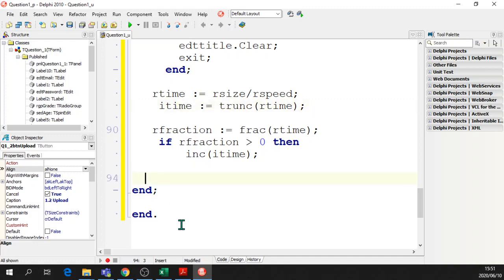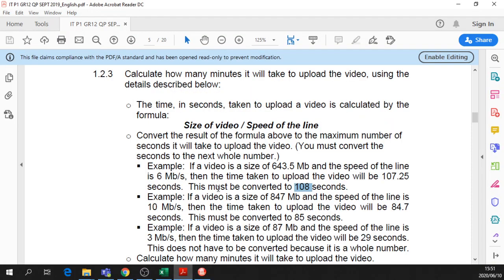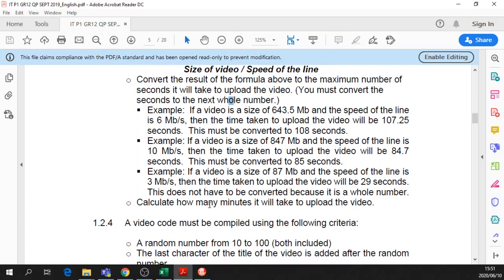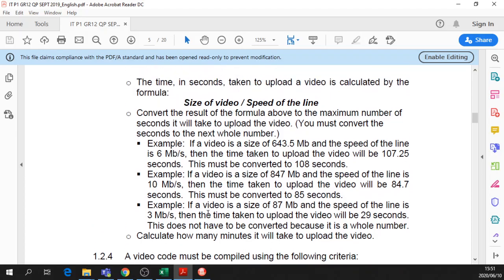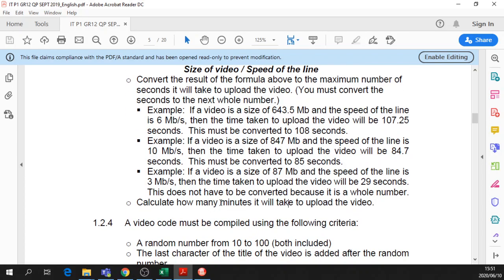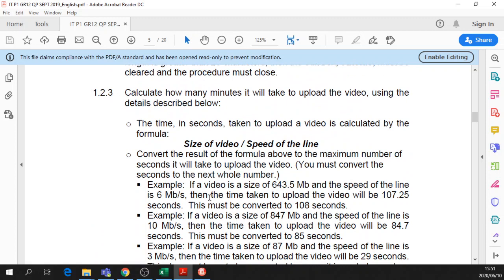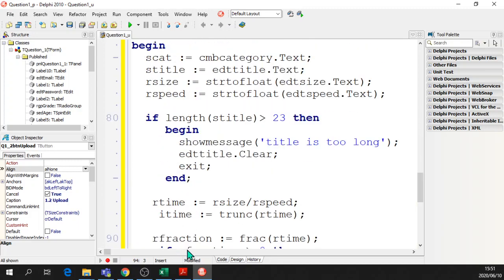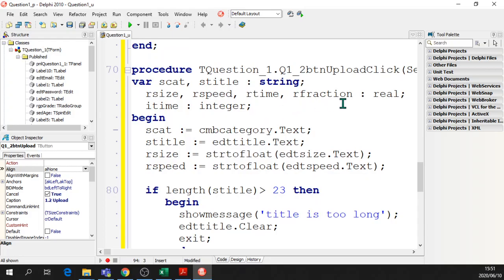So that's that done. Convert the seconds to the next whole number, that's what we're doing. How many minutes will it take to upload the video? Those are seconds, so we're going to use r time now and divide that by 60. They want to know how many minutes, so I'm actually going to call it r minutes.